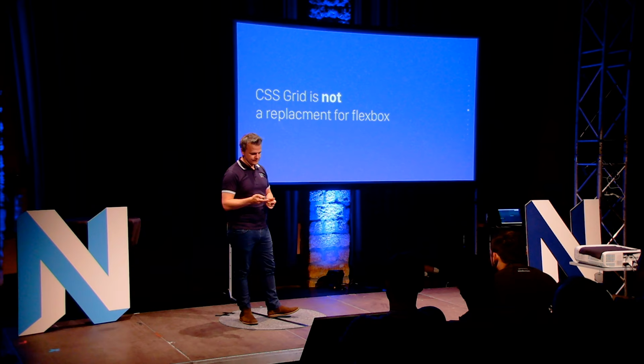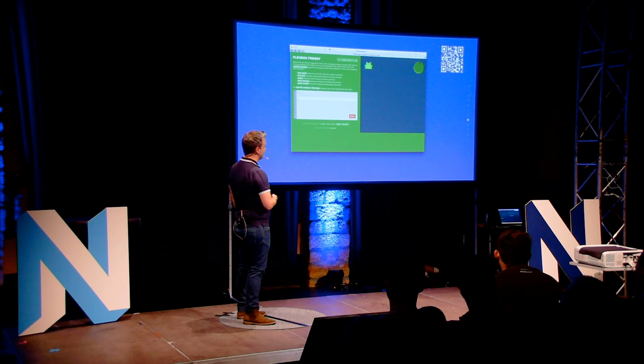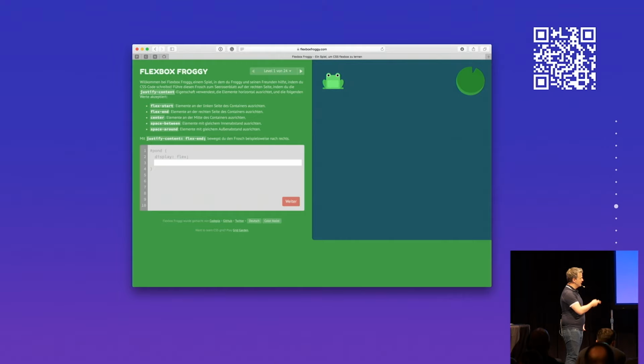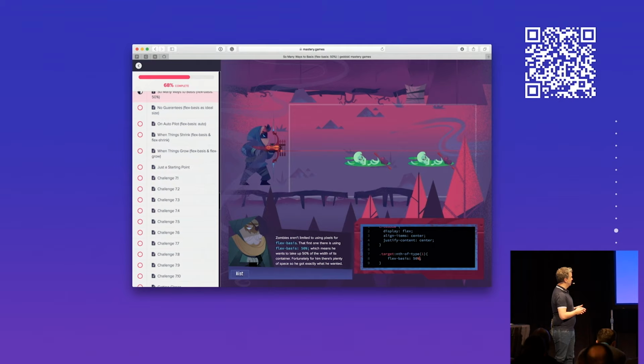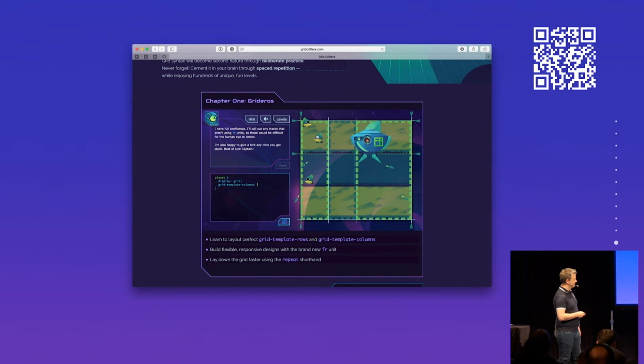Now I show some resources. I made the slides in the night, so forget all about it. If you want a link, you have a QR code, or later on you have the links online. It's all linked. So you can learn here Flexbox Froggy, a nice game. There's also a game for Grid. It's Grid Garden. So you can play around and learn the stuff. And if you're more into zombie kind of stuff, there's Flexbox Zombies. You can learn how to create the layout. It's quite nice. And also for Grid, you have a game called Grid Critters. They're really well done and really nice.